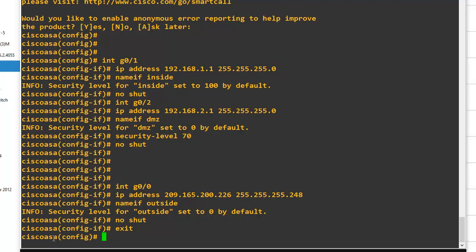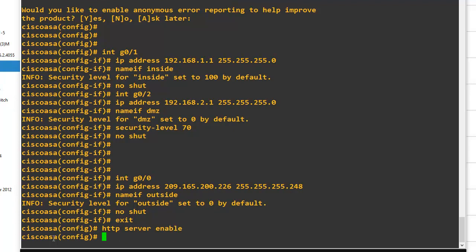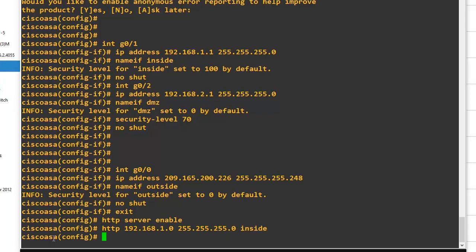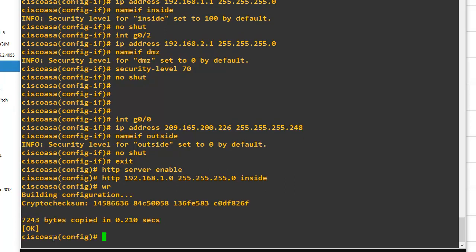Now let's do HTTP server enable. Okay, and we are going to allow the internal networks to have HTTP access for now. HTTP 192.168.1.0 255.255.255.0 inside. So the inside network will have access. And now let's save our configuration.